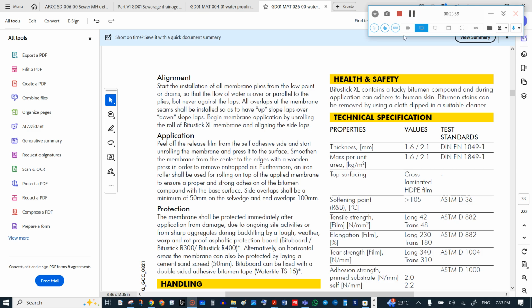First, the PE film is peeled off. Then the membrane is unrolled and pressed to the surface. The membrane is smoothened from the center to the edges with a wooden press in order to remove entrapped air. Furthermore, an iron roller is used on top of the applied membrane for proper and strong adhesion to the bitumen compound. Also, side overlaps have 50 mm on the selvage, and end overlaps will be 100 mm.